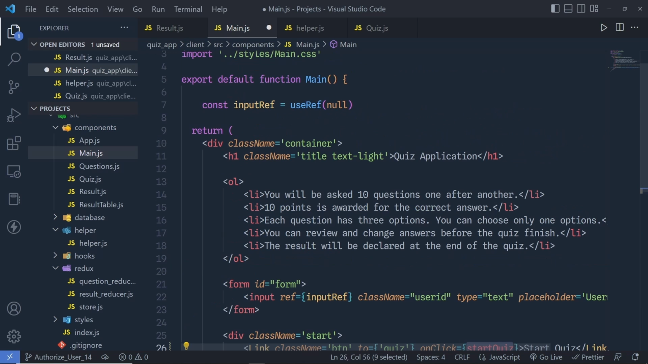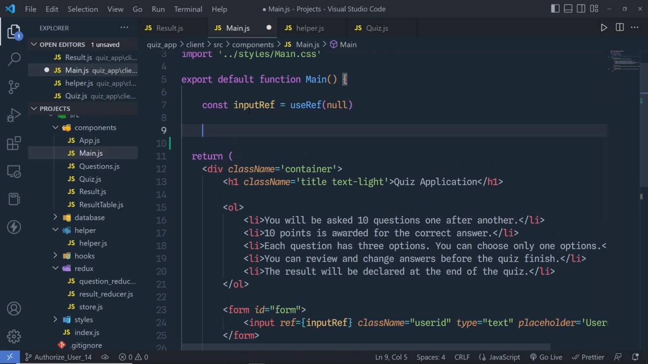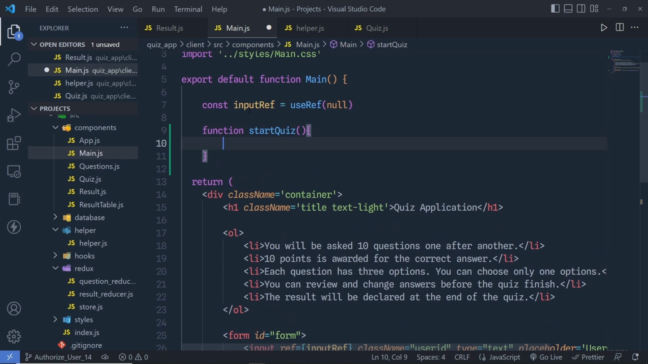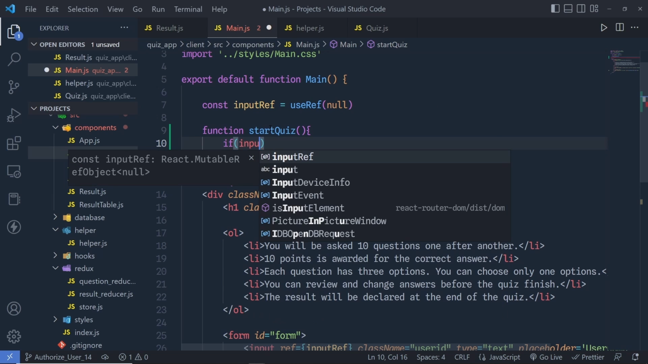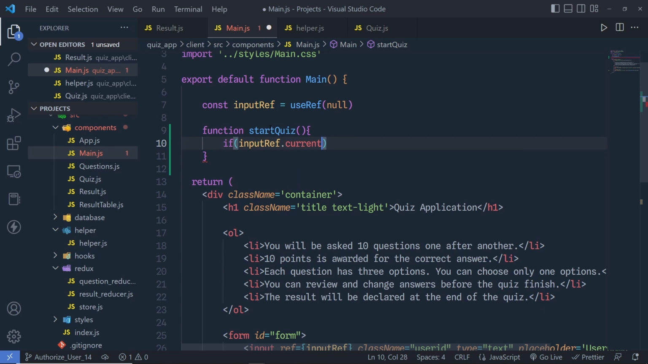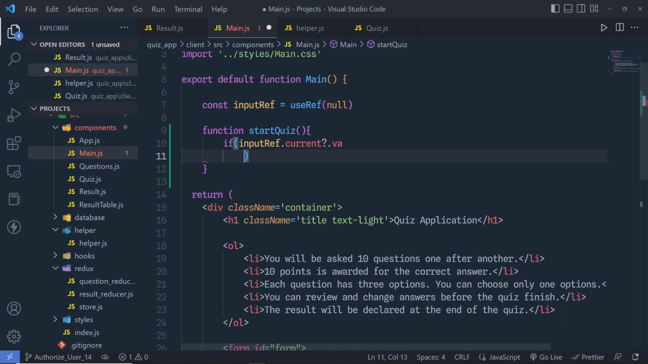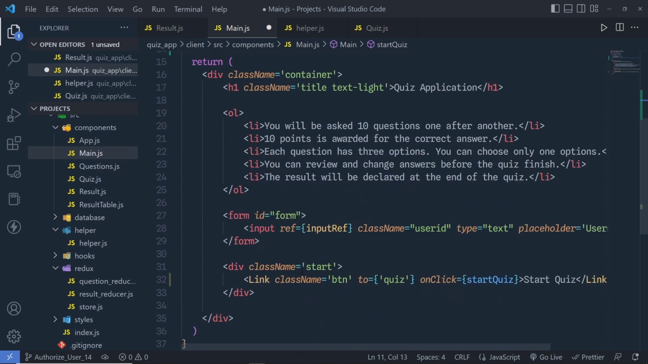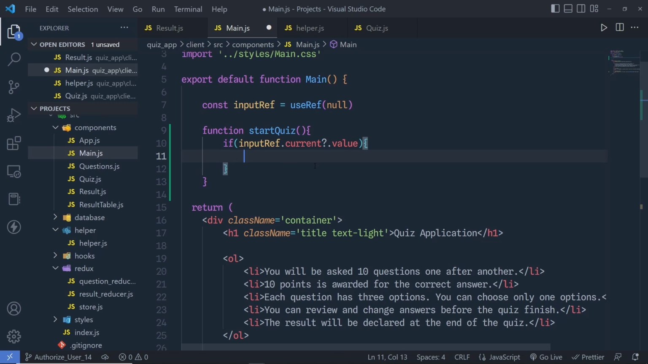Let me copy this and then create that right up here. Here I'm going to say function startQuiz, something like this. And then here I'm going to say if we have inputRef.current, and if we have a value inside this input text box, only then I'm going to execute a dispatch function.